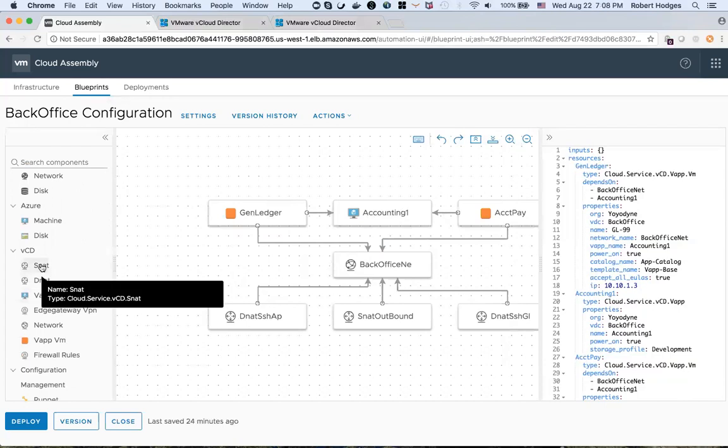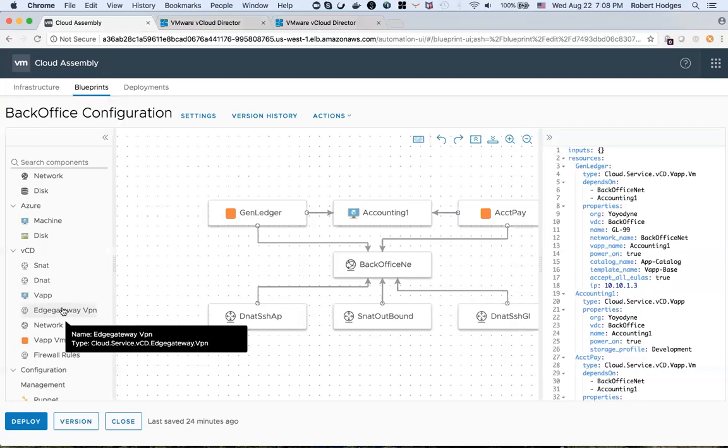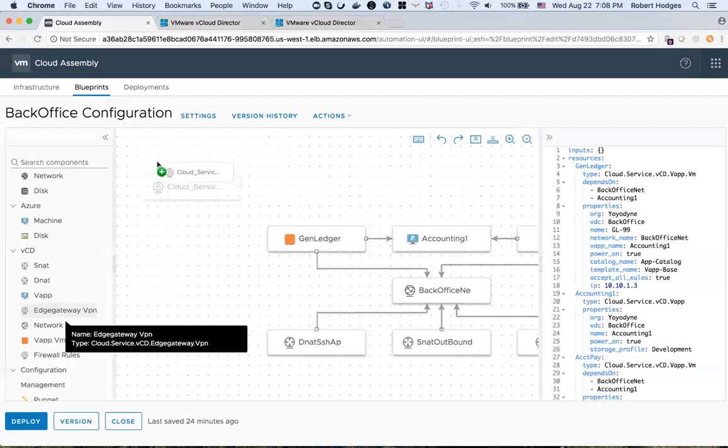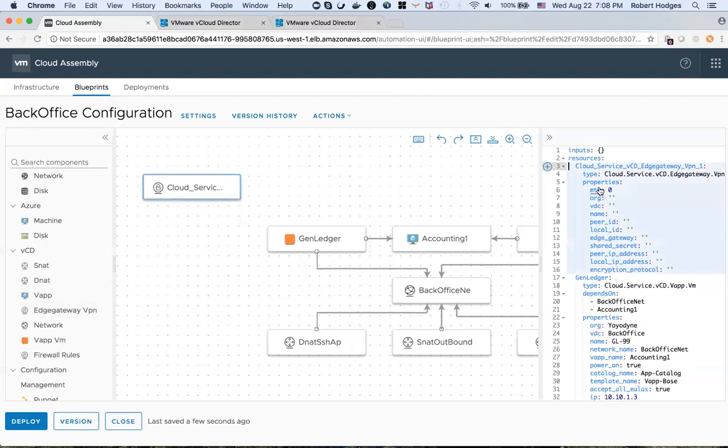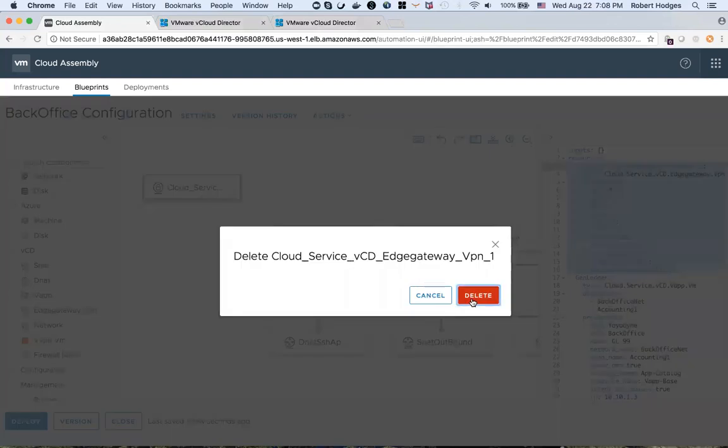If we want to add to the network or to the blueprint, we can simply go select resources from the left-hand side. We see that there are 7 kinds of VCD resources in this example. We expect this is a small number, but we expect there will be many more in future. For example, if we wanted to add an Edge Gateway VPN, it would be as simple as grabbing it and putting it on the palette. The Edge Gateway VPN then appears inside the resource definition. We can go ahead and delete it, and it will take it away.